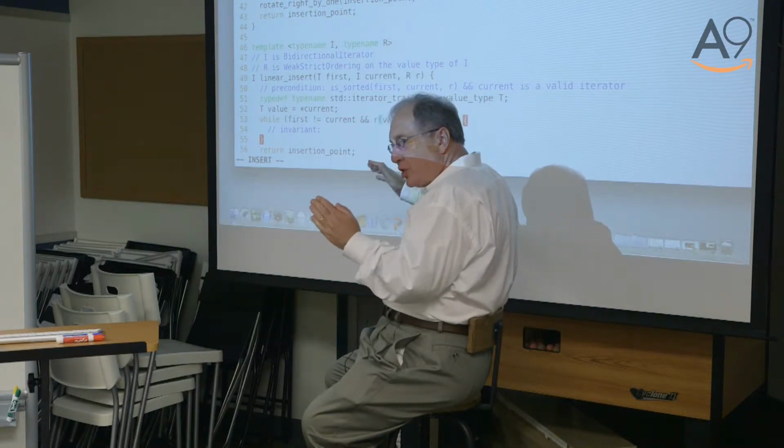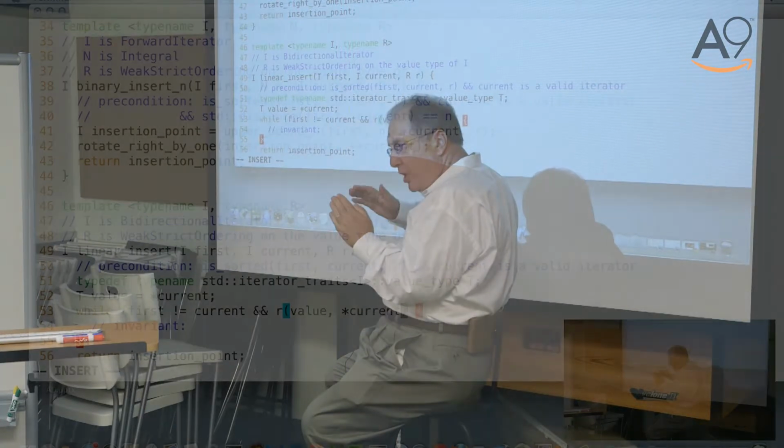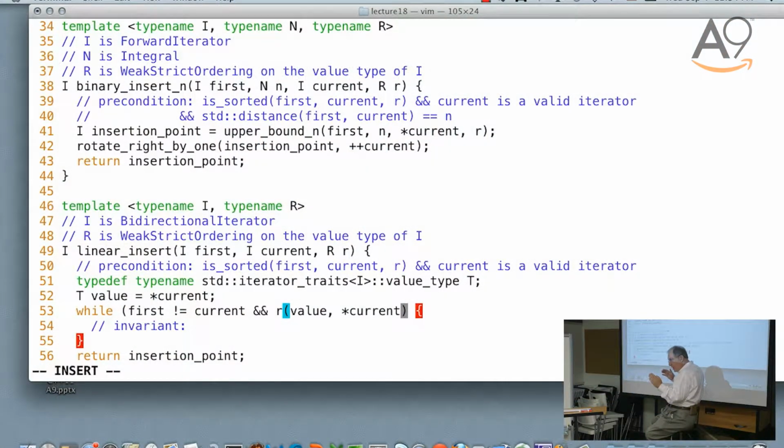To assure stability, what do you need to do? I want to move while value is greater than start current. Greater? No, less. I want to move while value is less. And for equal guys? For equal guys, you do not want to move. Okay. So what I had was what I meant. That's correct.